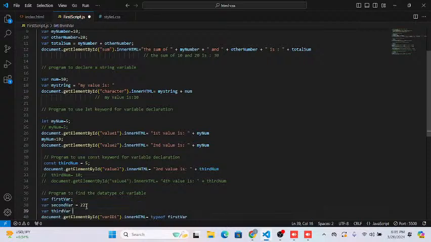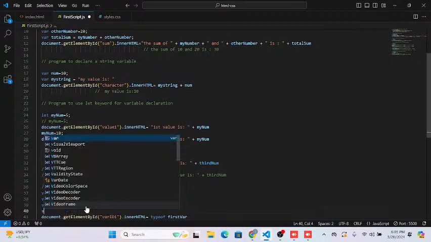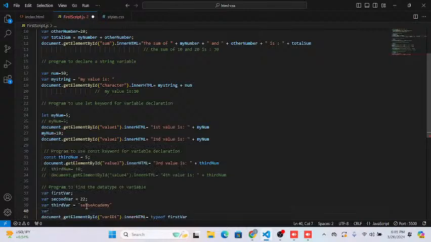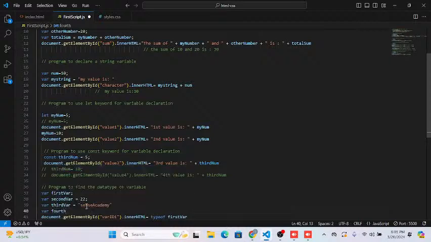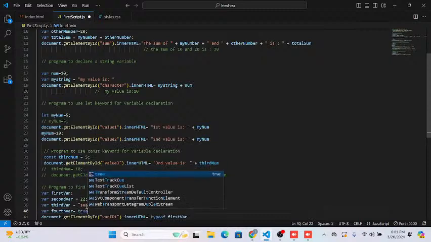It should be a string, Senseacademy. Okay. Then we have another variable name, fourth var. And in fourth var we are going to give boolean values. In boolean what are we going to use? True or false. Okay, here I am going to give true.